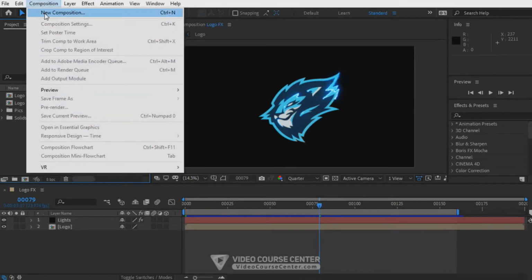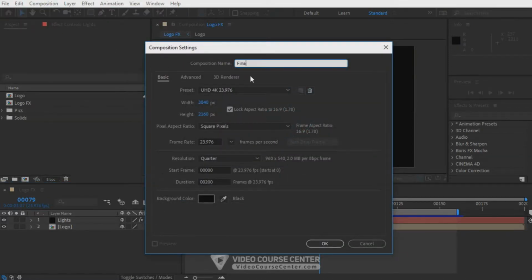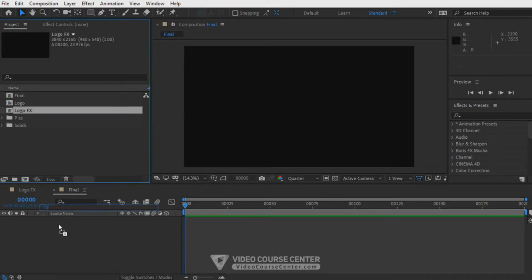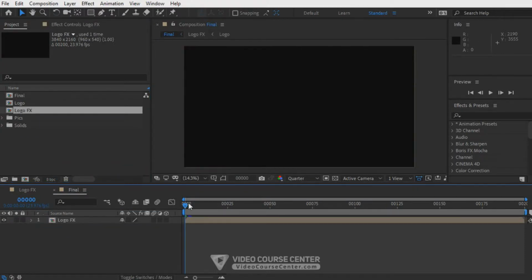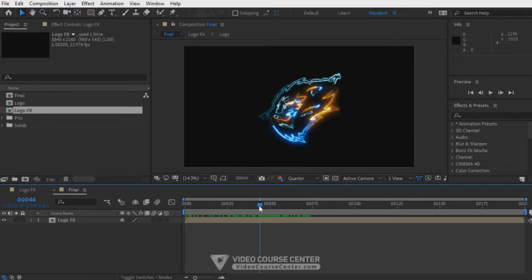First of all, let's create a composition. Rename it to Final. All the settings are the same as previous compositions, so just press OK button. Okay, now drag Logo FX into Final composition. Let's take a look at it. Okay, great. Make this layer 3D.